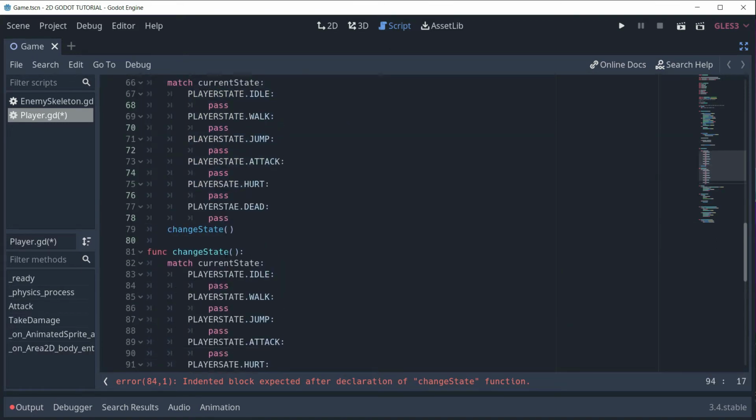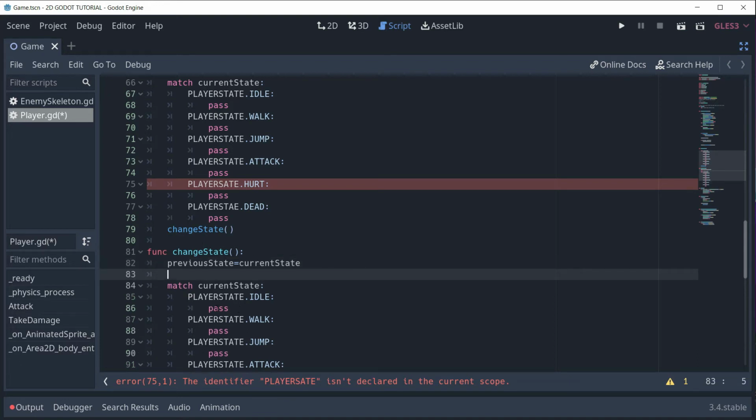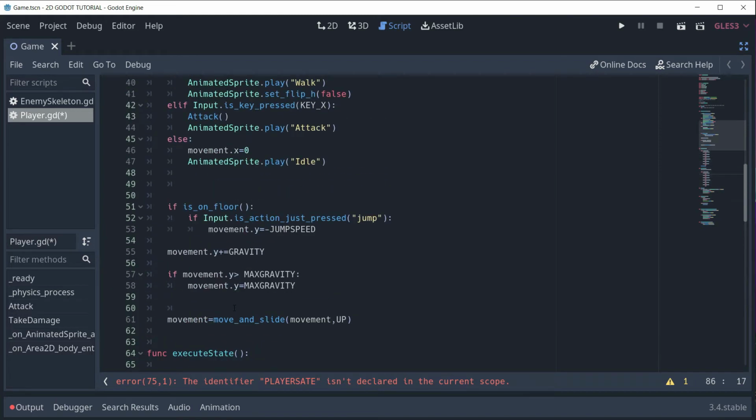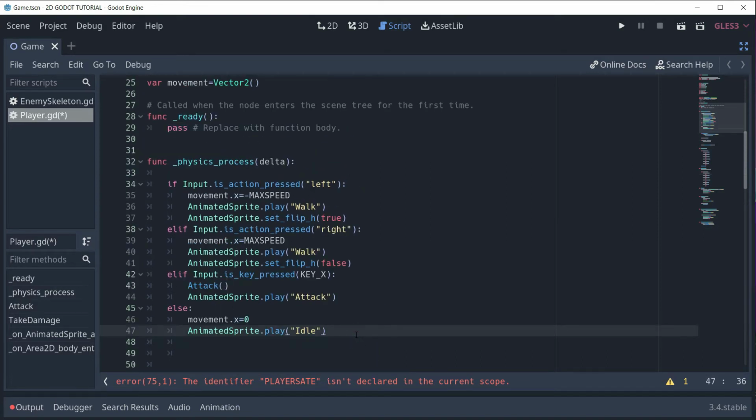Again, add a match statement for the current state by copying it from the previous function. At the top of the function, let's save in the previous state the value of the current state. Now, let's start modeling the existing code into the new state machine. Go to the physics process and let's cut the code associated with the inputs readings.